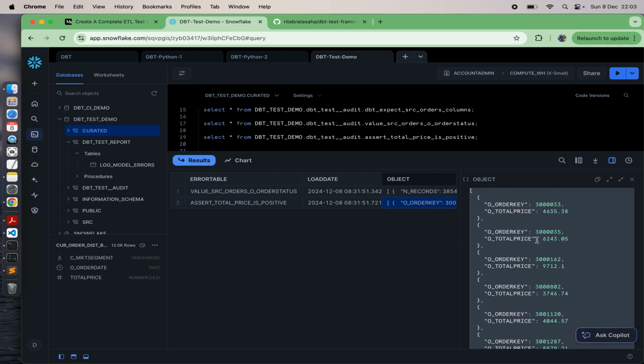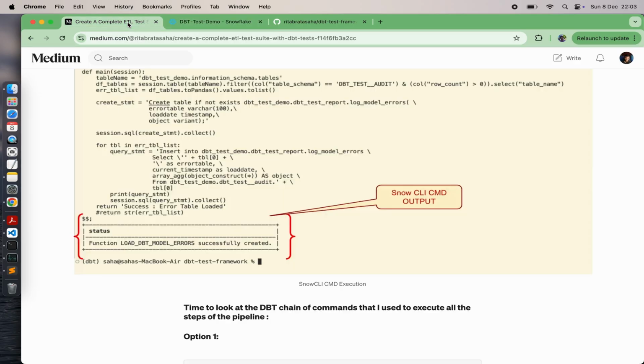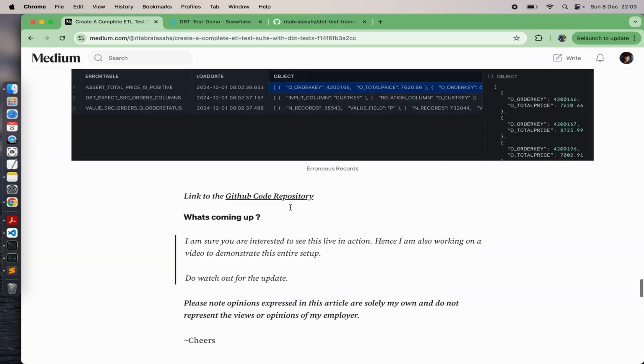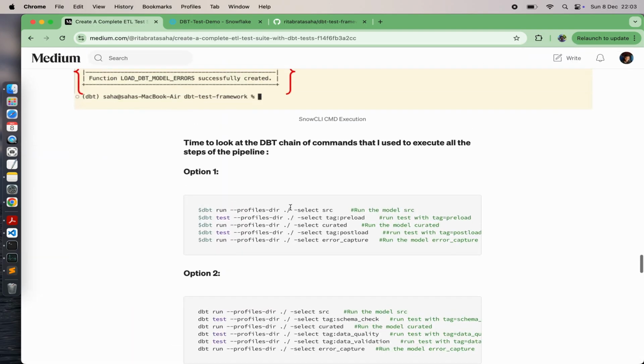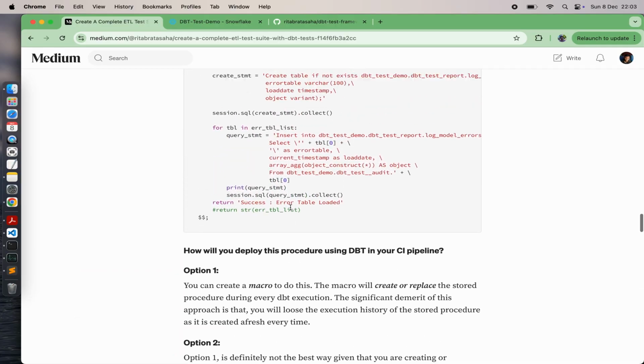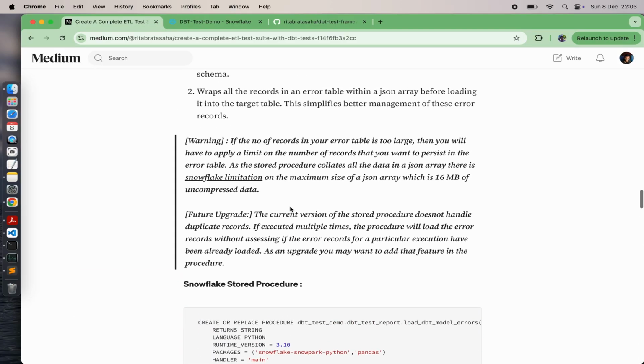At this point of time, I would like to take you to this article once more. If you look at the article, there is some food for thought for a future upgrade. Now, just to call out, if you run this stored procedure once more, it is going to execute the same thing again. It is not going to do a merge, it is going to do another pair of inserts.